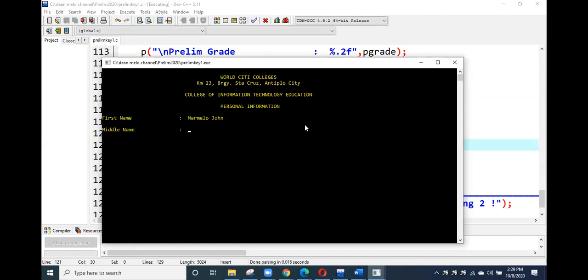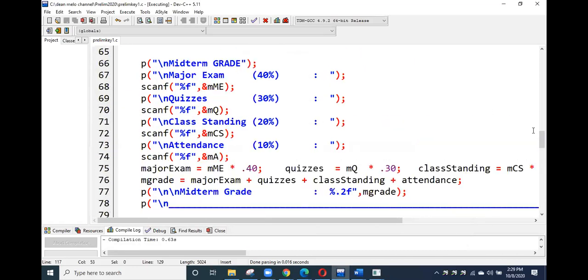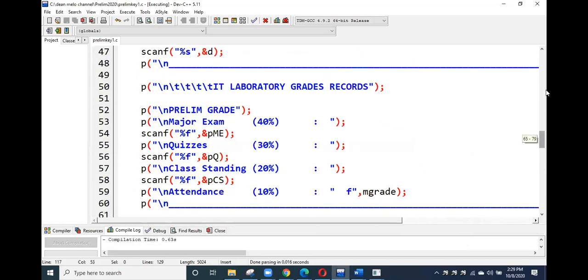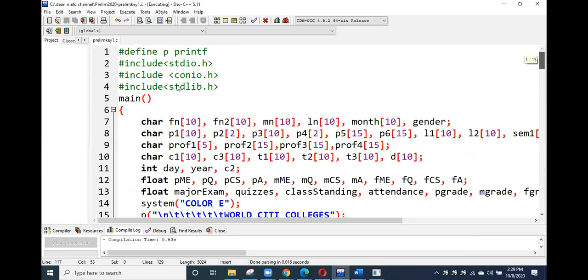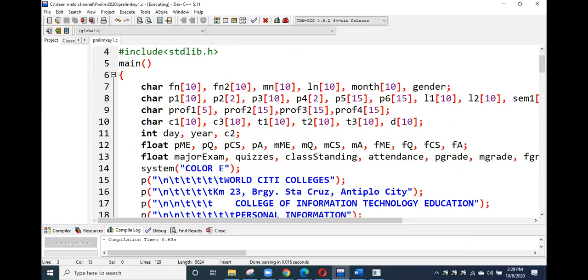For example, I have two names. A while ago, we used the system color, E, that is yellow for E.